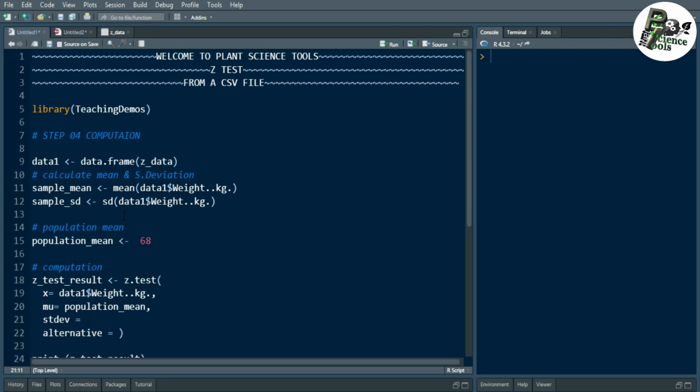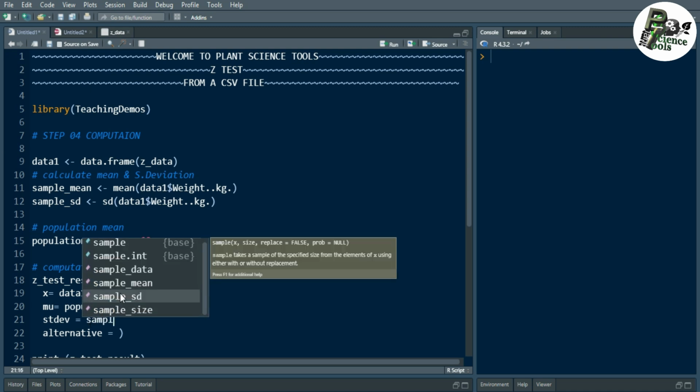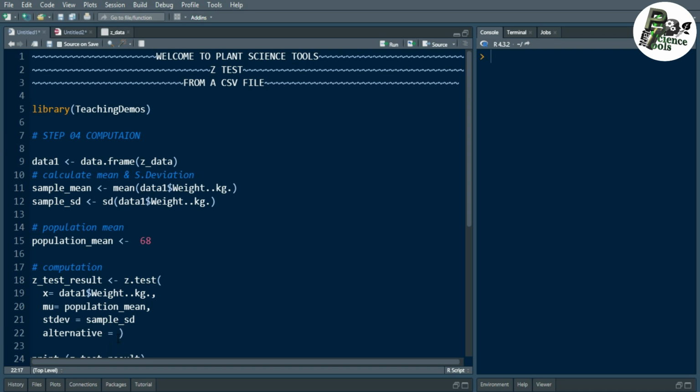In the TeachingDemos library, for standard deviation we will use stdev, but in case of the BSDA library we will use sigma.x. So the standard deviation is given the name of sample standard deviation, and then for the alternative, as you know, it is related to the two-tailed test. As it's a two-tailed test, we will write here two-sided. So this is how we can write our code.